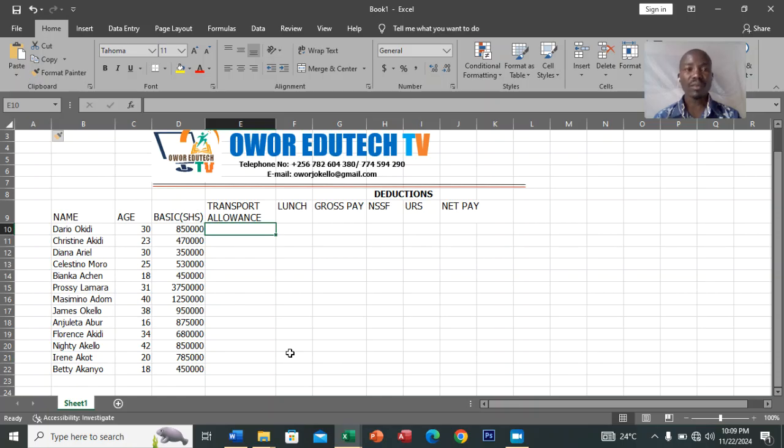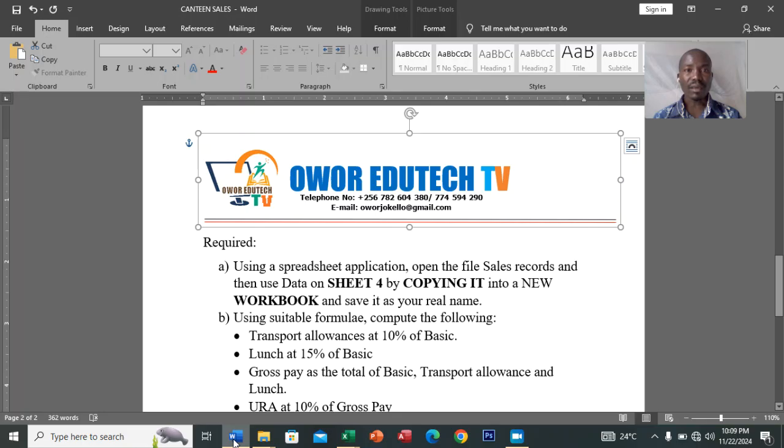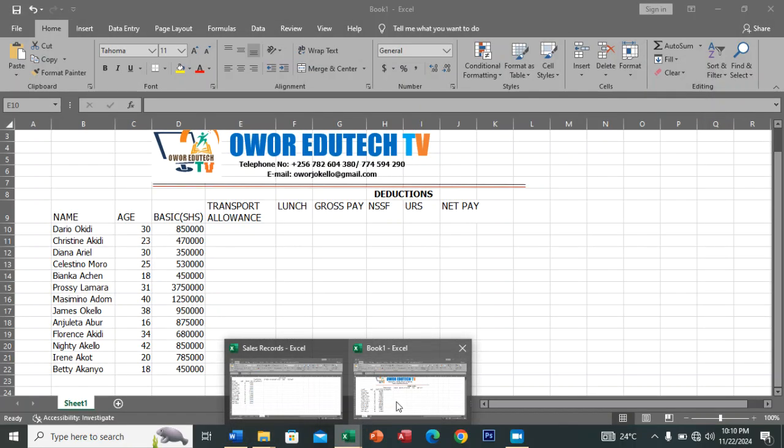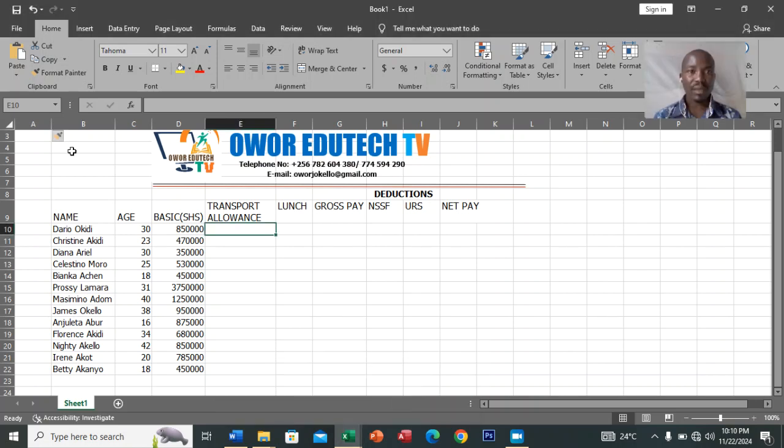For this one, we are going to work on payroll, our payroll, and let us go to the procedure and base ourselves on the procedure. So we have to save the work with our real name, then B, use a suitable formula, compute the following. Okay, we first save the work. Let us save our work with our real name.